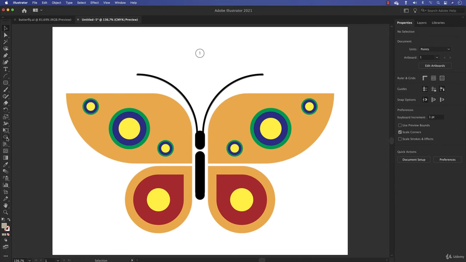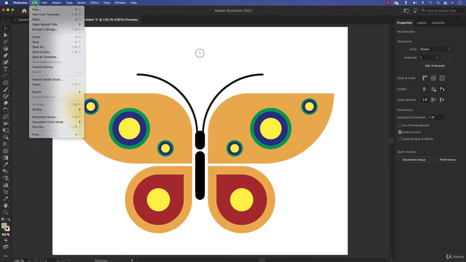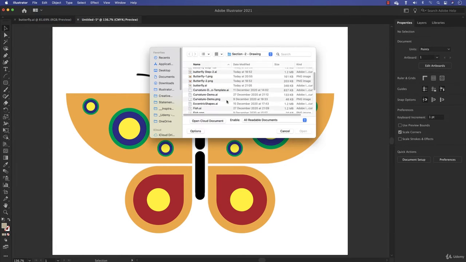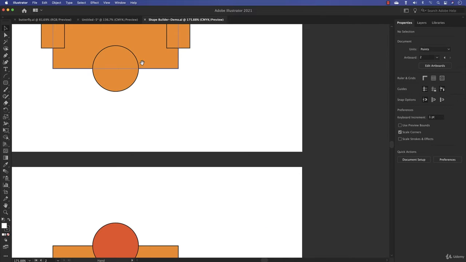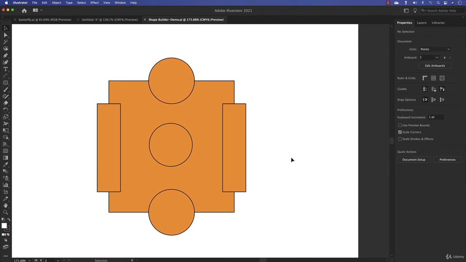To learn about the Shape Builder tool, I would like you to open a file. If you come to File, Open, there is Shape Builder Demo. Okay, where is it? Just over here. It's an Illustrator file, and we click to open it. Okay, we're going to mess up this file over here.